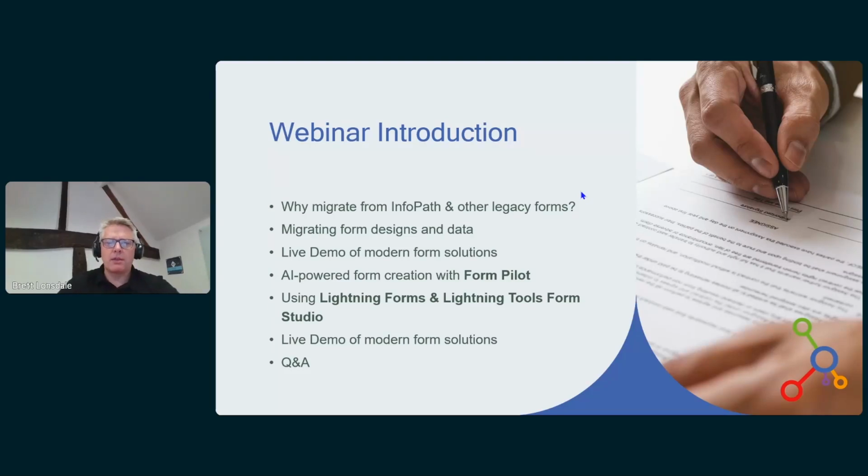We'll also take a look at the migrator and how we can use the Form Pilot in order to be able to create forms as well. So this is an AI-driven feature of the migrator that gives you the ability to create forms from a prompt. So if you have, for example, the need for a purchase order or a travel expense claim form or something along those lines, you can design your form from a prompt. You're going to get the ability to tweak it. You can change it completely prior to pushing it out into its destination, whether that's Power Apps or Lightning Forms, Lightning Tools Form Studio, and so on as well.